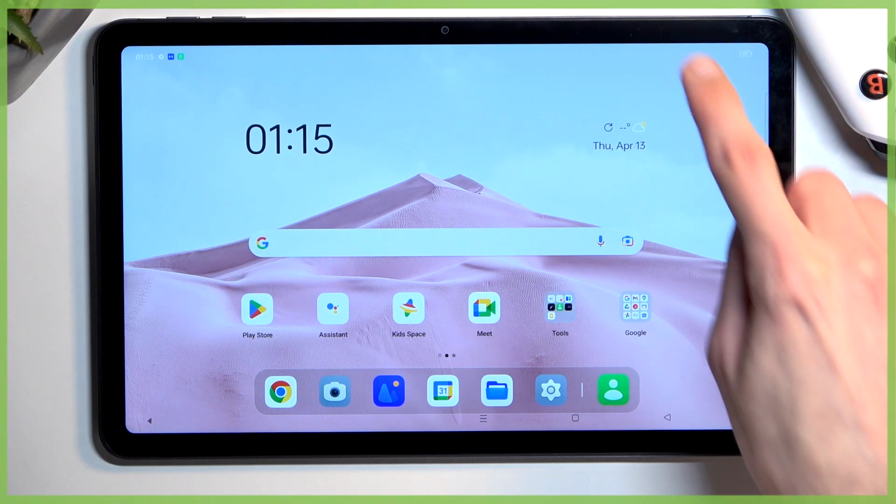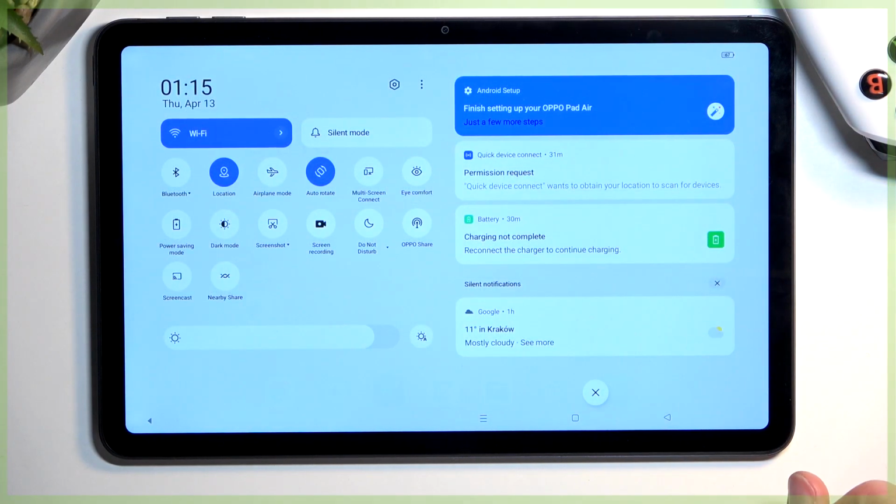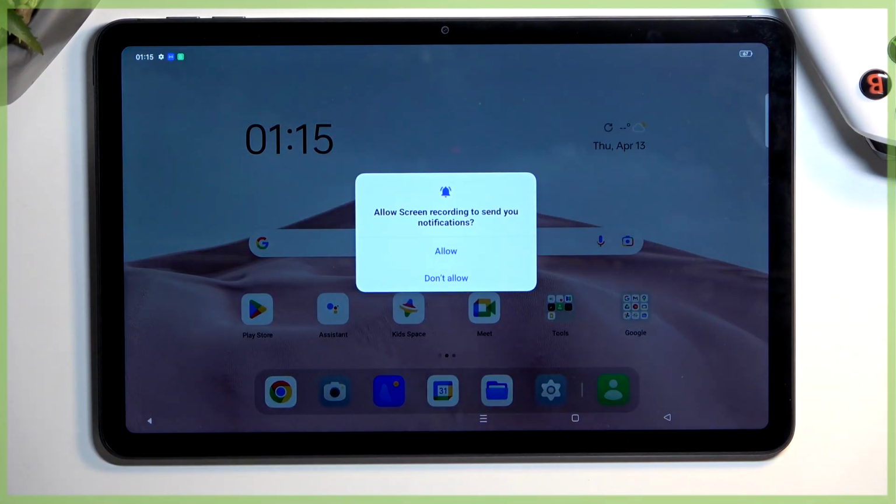So to get started, pull down your notifications by swiping down and then locate the screen recorder toggle. For me, it is right over here. Once you find it, simply tap on it.